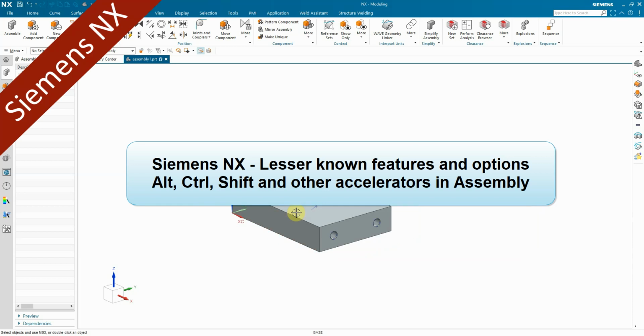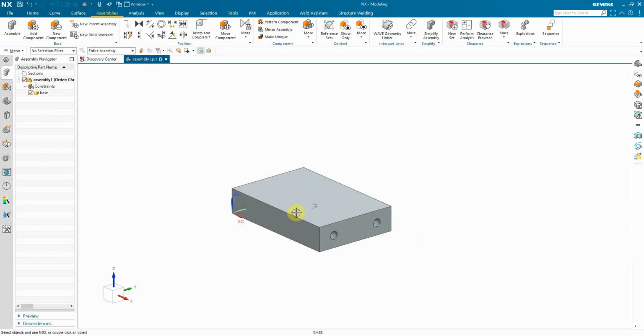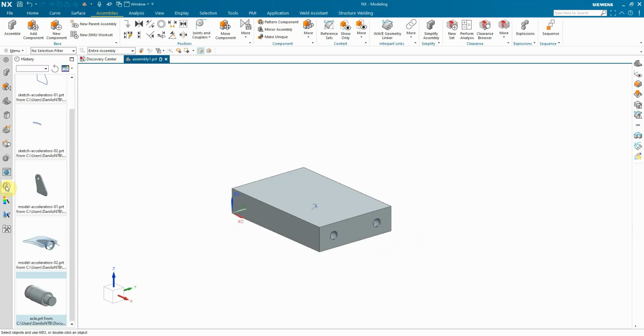In this movie I will show the use of different accelerators, like Alt, Control and Shift in assembly. 3 accelerators will be explained, all 3 for a new assemble command.